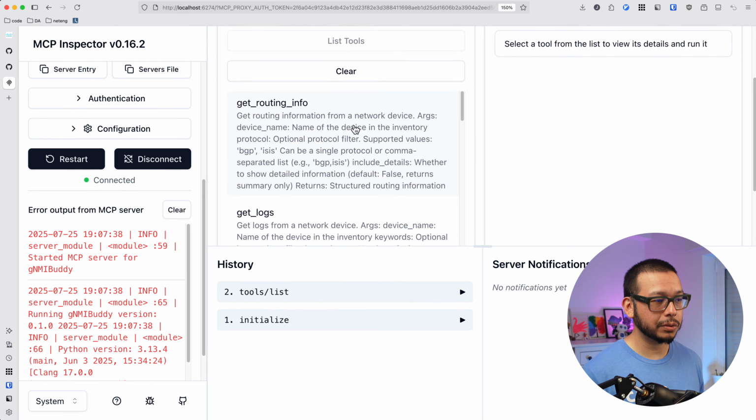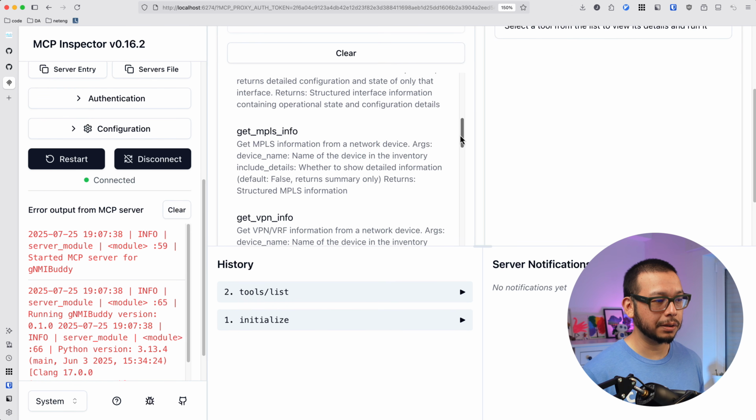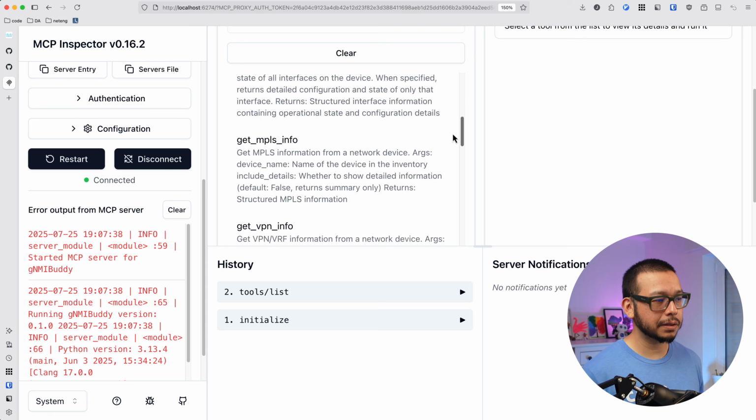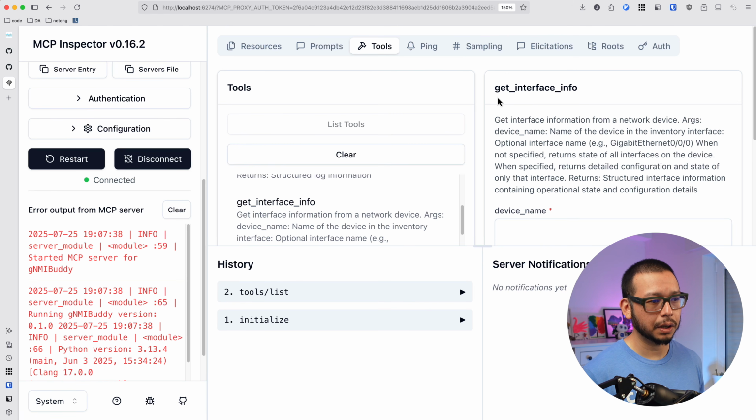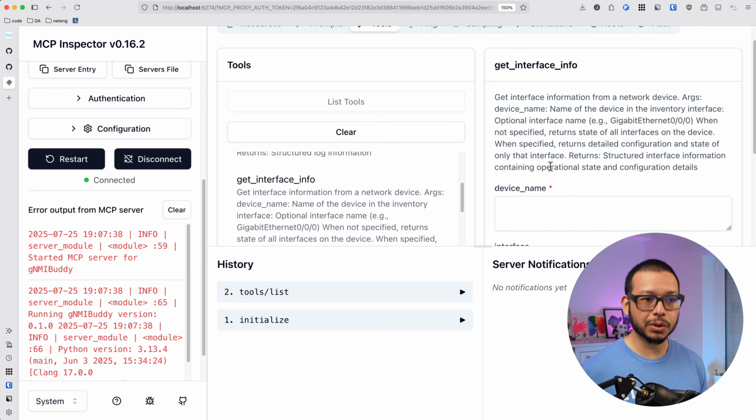And in this case, you can see I have all the tools that I developed here. So let's see, in this case, the get interface info. I have the name of the function. Like I commented, naming is super important. And from the docstring, I have a summary of what this function does. And like I commented, it's very, very important to have very good documentation, so the LLMs, when they see this function, can understand what it does, what parameters I need to provide, and what information will be returned.